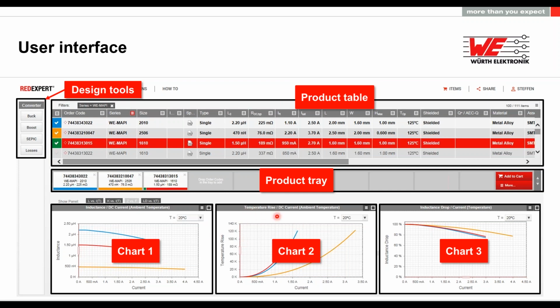Similarly, you can also use this chart to understand the temperature rise of an inductor with respect to DC current. And in all these options, you have the possibility to fix an ambient temperature of your application. So here you can see the inductance drop over current. So you can see how much inductance drop of different inductors which you are selecting will be there for different currents.